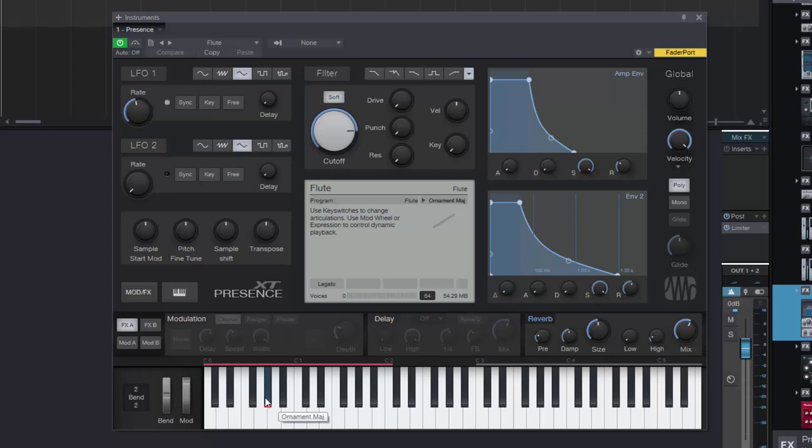You also get some ornaments as well. So this is a major style ornament, which is basically a turn in the post-romantic style, which is basically the note itself, the note above, the note itself, the note below, the note itself. Again, sounds really great harmonized. Very, very useful.